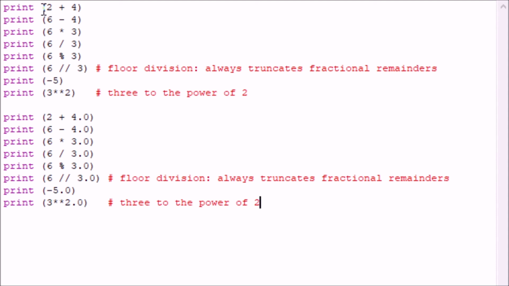So what we are printing here is 2 plus 4, 6 minus 4, star is always multiplication, this is division. The percentage sign is what is called modulus. It actually determines what the remainder is. And you can guess, it's almost like saying if you do 6 divided by 3, what's the remainder? In this case, you know that it's 0 because 3 is a factor of 6, or 6 is a multiple of 3.